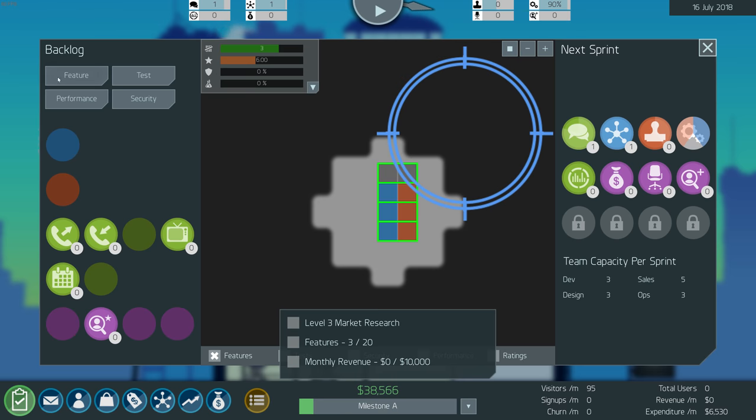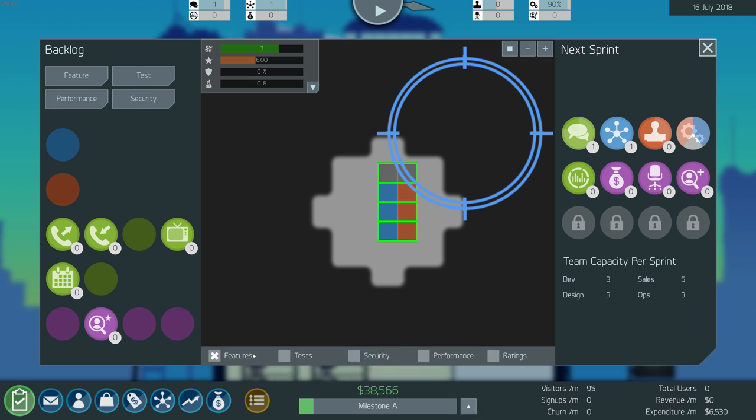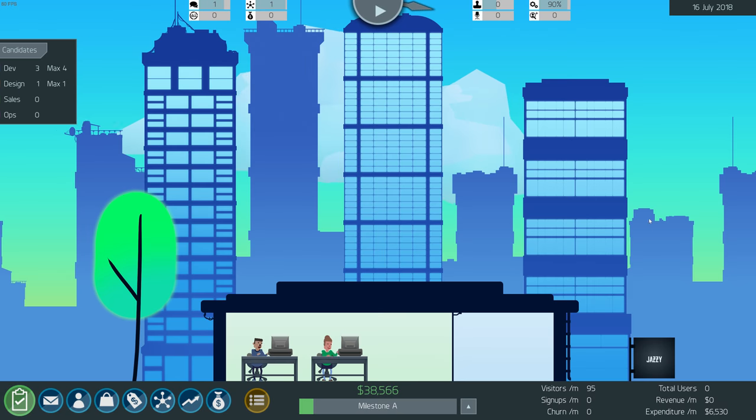Find more candidates. Now the backlog has changed here, so now we can build features, we can build tests, we can add performance, or we can add security. So let's add a test. Actually, our backlog's full, so let's wait till we're done with our next feature. Go to the next week.